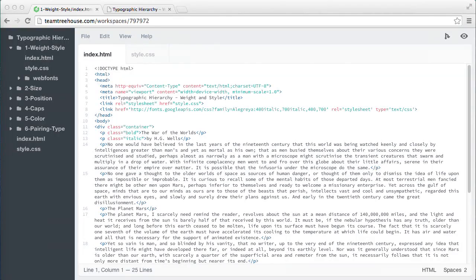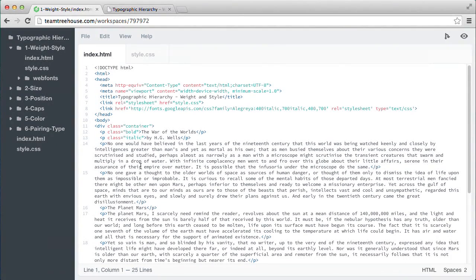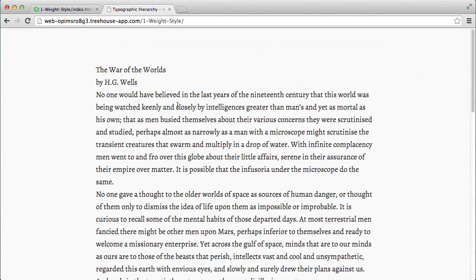We can create hierarchy simply by weighting certain blocks of text. A reader's eyes will be drawn to the bolder elements on the page. I've set up our workspace here to cover different concepts of hierarchy as we go. In our first folder, I've replaced all our heading tags and just made them paragraphs, and I've also commented out the text indents in the CSS. Currently, it looks like this, so the only hierarchy present is what comes first will be read first.